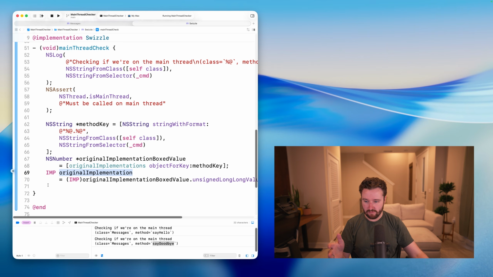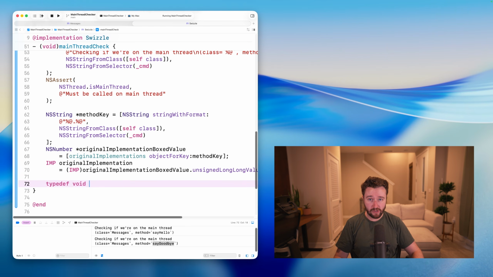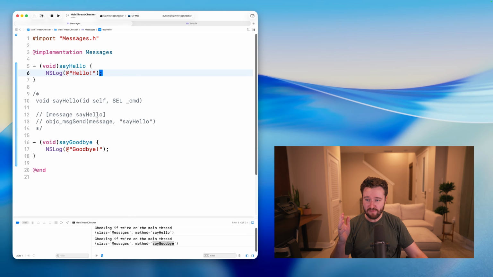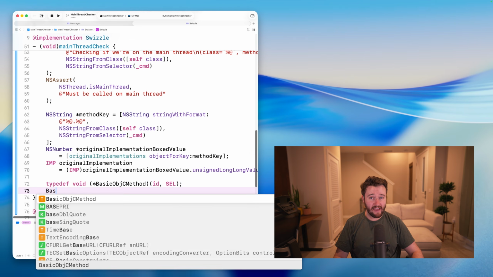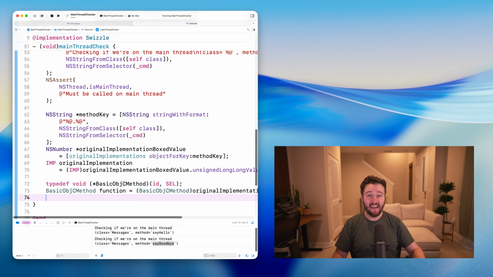But now we need to actually call it. So I'm gonna make a new typedef for a function pointer that returns no value but takes in these two types. Because remember, all Objective-C methods start with those two parameters. And then we can cast our implementation pointer to that type. And then finally, we can call the actual function using the same self and CMD values that we're already logging further up in this method.